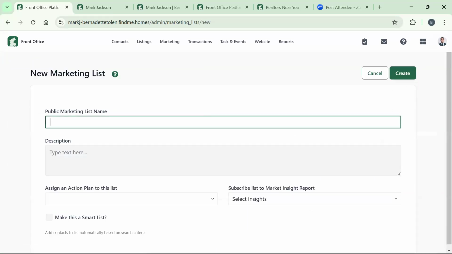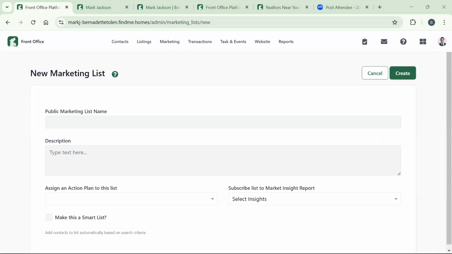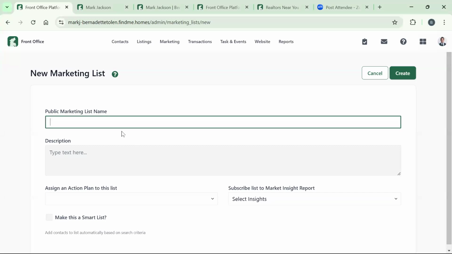And then it wants you to put in a marketing list name, right? So it could be, like I said, location, property, first-time home buyers, retirees, anything like that. So the first thing it wants you to do is to put in a name. Today, the marketing list that I'm working on is expired listings, so I'm going to put that in there.